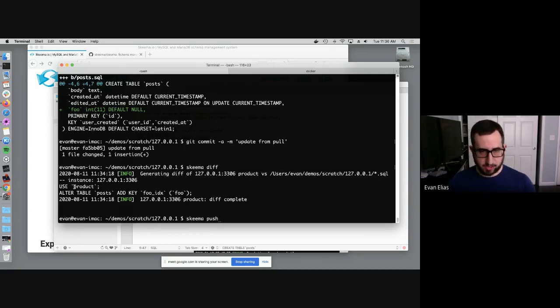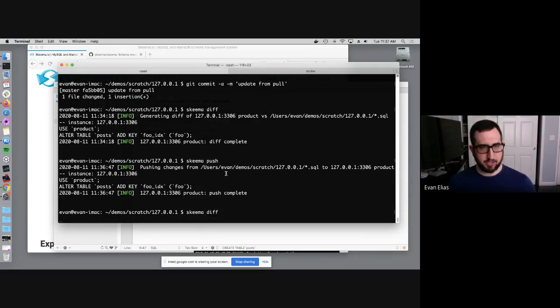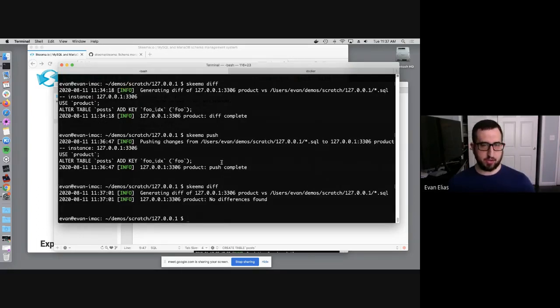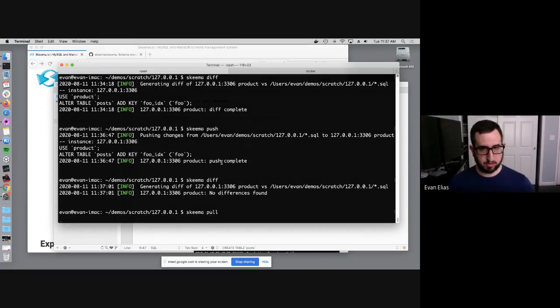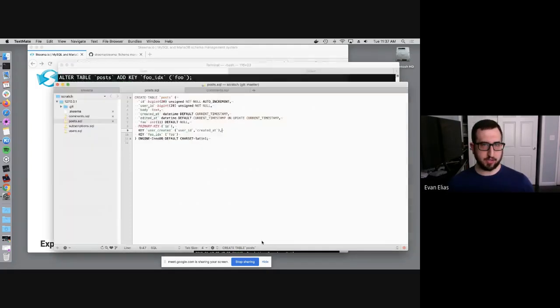But if you're using it just directly, I can run Skeema push, and what this will do is connect to the database and actually run that alter. So very similar output to diff. Really, diff is the same code path. It's just running a dry run to push. So now if I run another diff, it should be an empty diff because it ran that change. And same thing if I were to pull, all that's doing is rewriting this file because the format that I used wasn't the canonical format, but by default, pull will reformat things to match that.